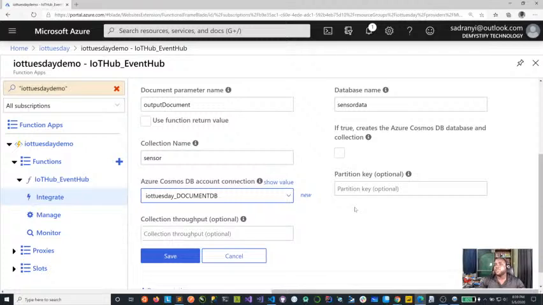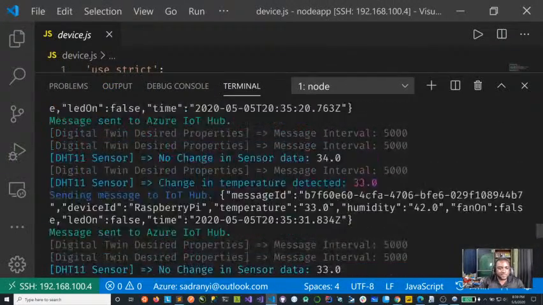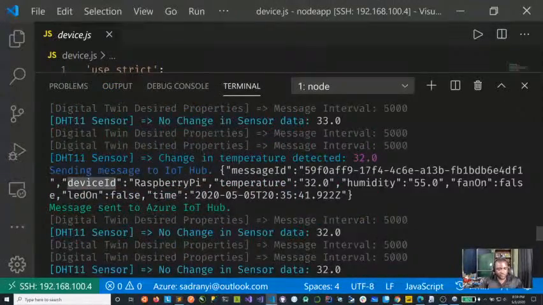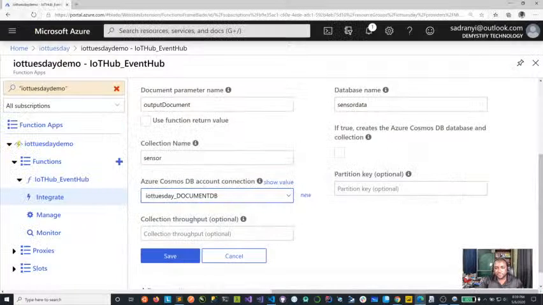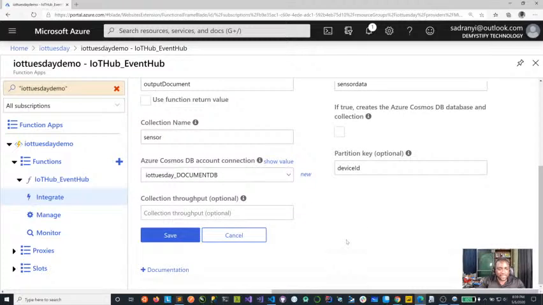Partition key is just the way you want data to be separated or segregated or stored in your system. Remember, we used device ID. So I'll probably do the same thing so I can keep them in one space. So let's go here. Let's copy. Yep, I'm going to use device ID as that property coming in. Yeah, and then I think that's it.